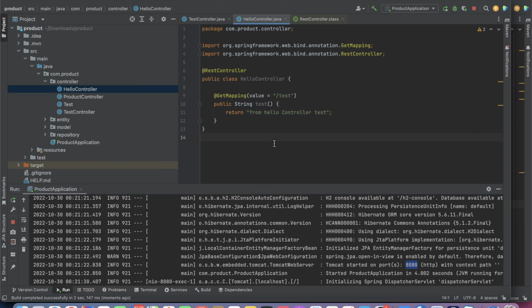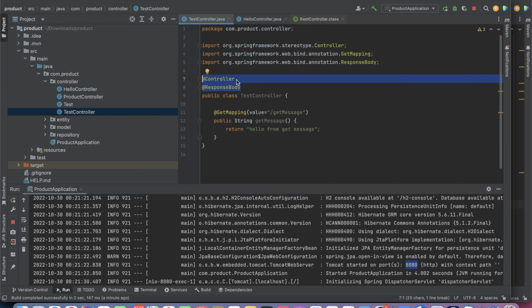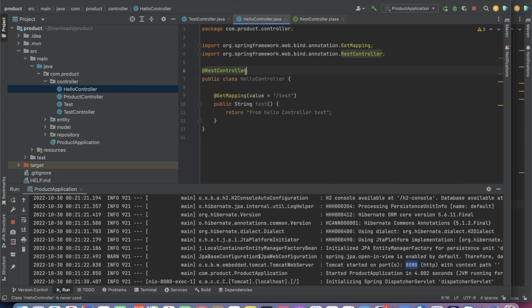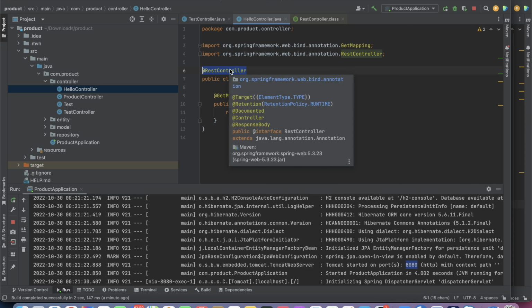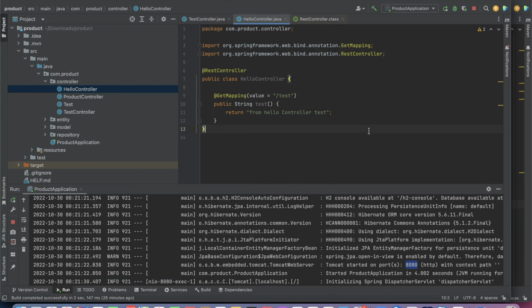So what is the difference between @Controller and @RestController? This is one of the most asked interview questions. As I told you, when we use @Controller, we also have to mention @ResponseBody, but when we use @RestController, we don't have to provide @ResponseBody. That will be taken care of by RestController. And RestController is relatively new, added only in Spring 4.0, whereas @Controller was added in Spring 2.5.